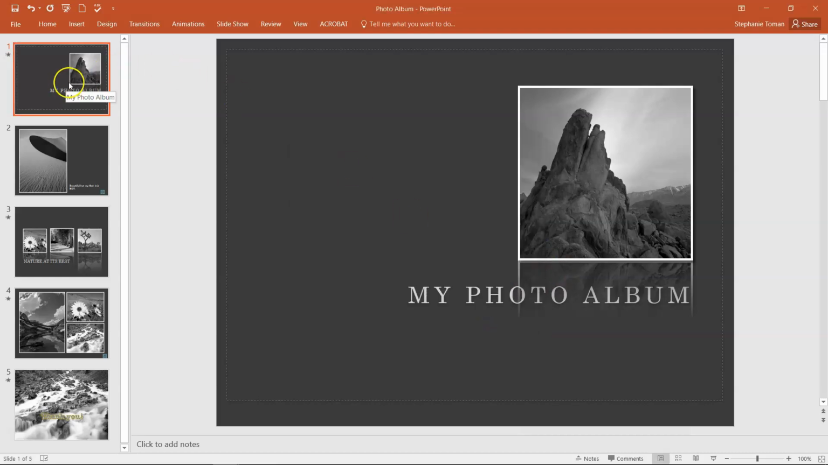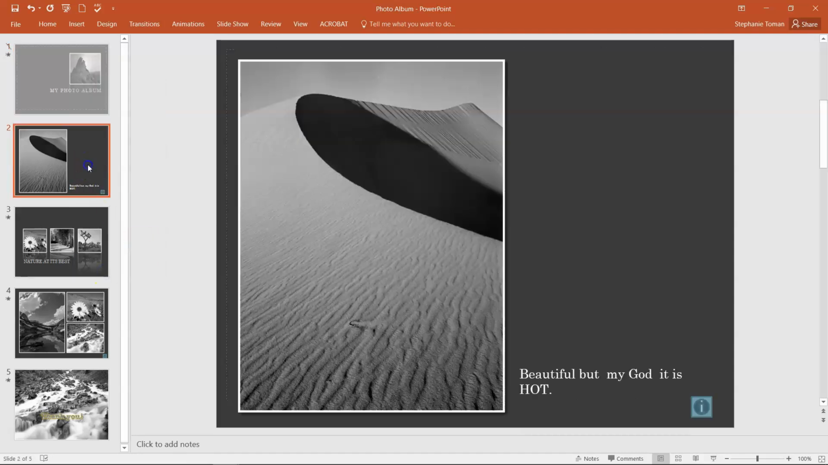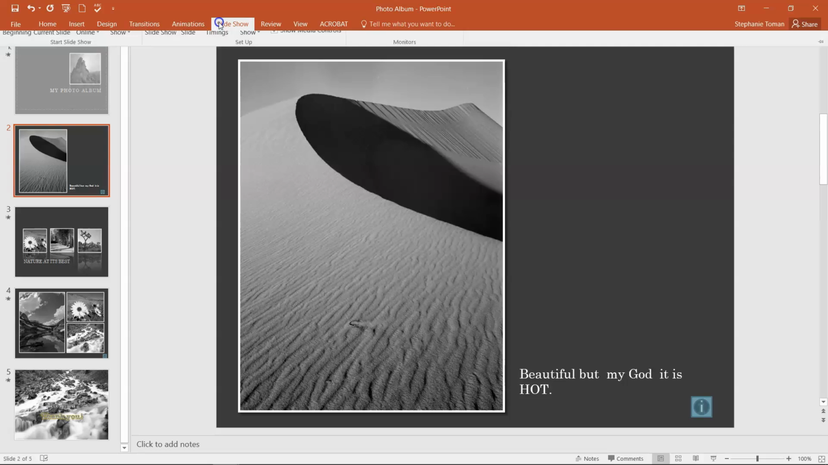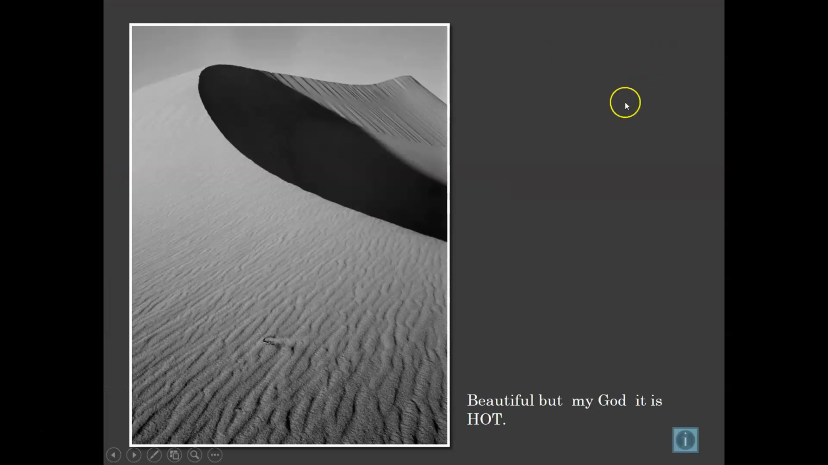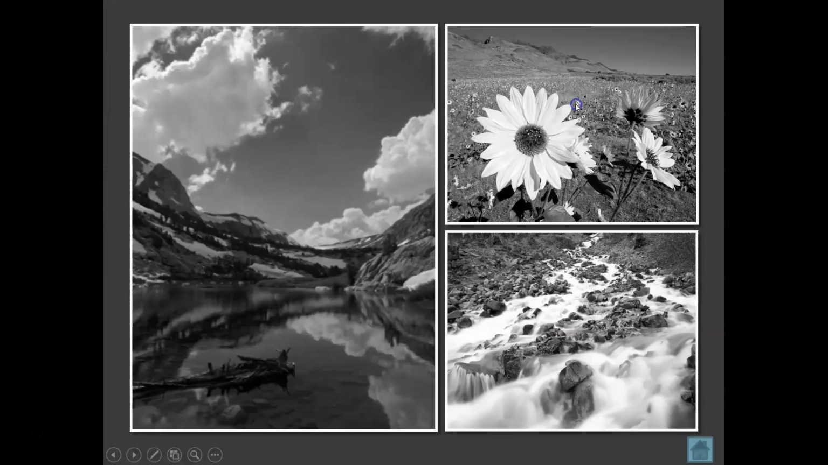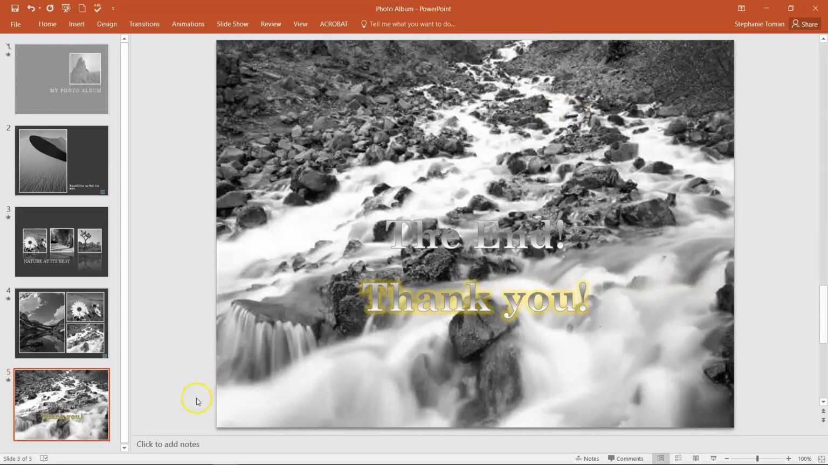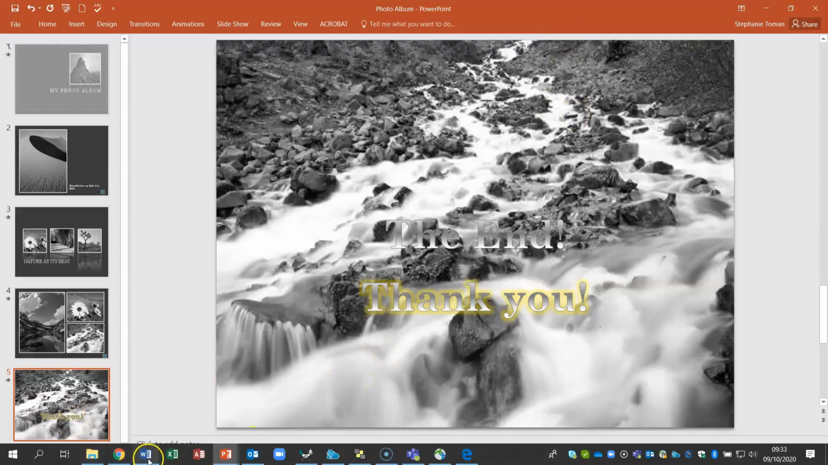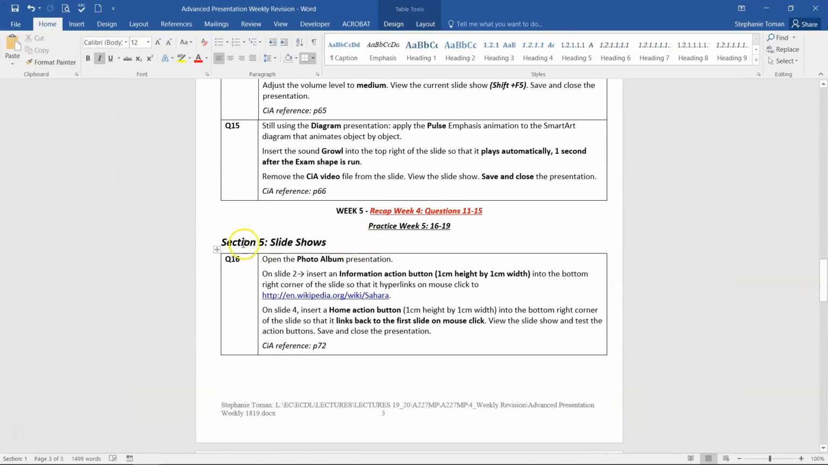Okay. Hide slide 1. So right click and hide, and play from slide 2. So you click on slide 2. You can use Shift and F5, or you can go into here and do From Current Slide. So I'm going to do a Shift F5 and then you've got it ready from that particular slide. And then at the end you're going to close and save it. So that's really all of that section with regard to weekly revision. Section 5, slideshow.